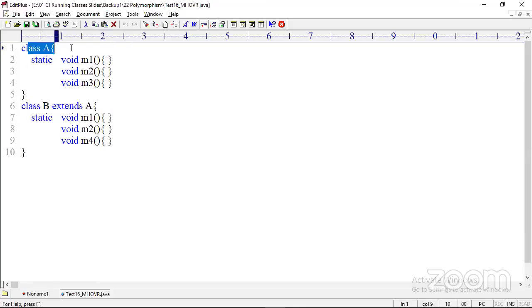Next, if the superclass's non-static method is not satisfying my subclass requirement, then I will override it. Let me give you one best example. What is the best example for overriding? All of you know, right? There is a superclass for all classes called the Object class. The Object class is the superclass of all classes.